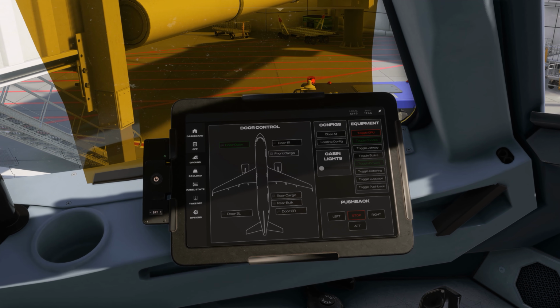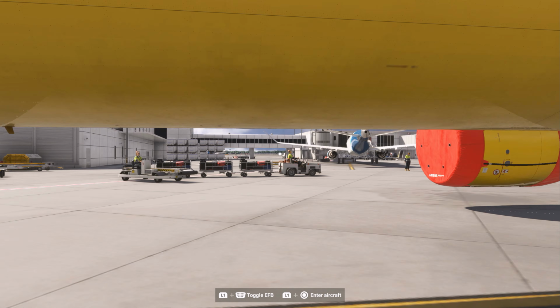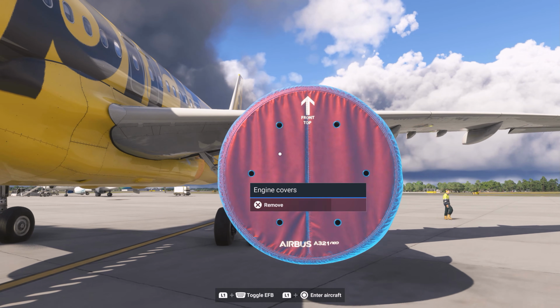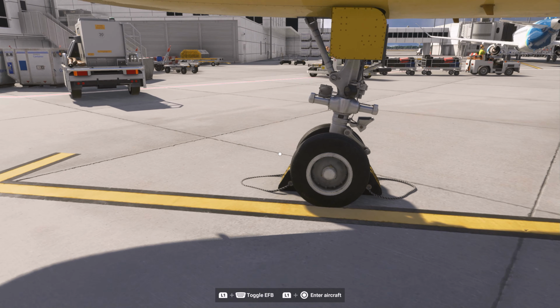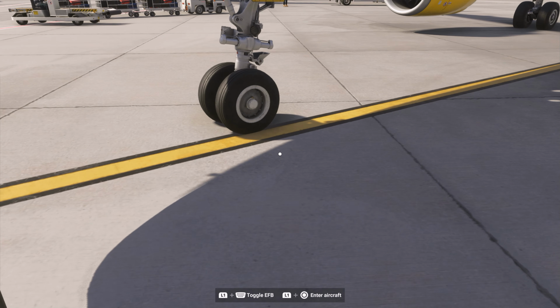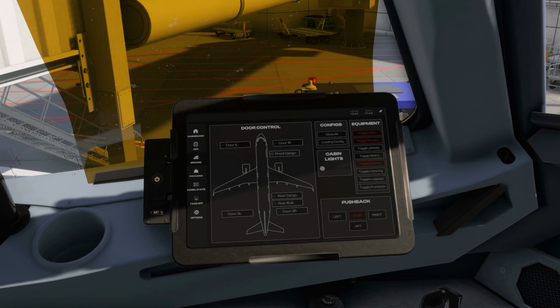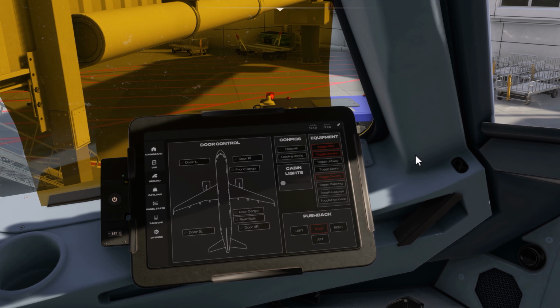Since I forgot to do it before, I'm just going to go outside really quickly and remove the engine covers and the chocks, because the aircraft is not going to do anything with them on. Then let's go back into the flight deck. Okay.